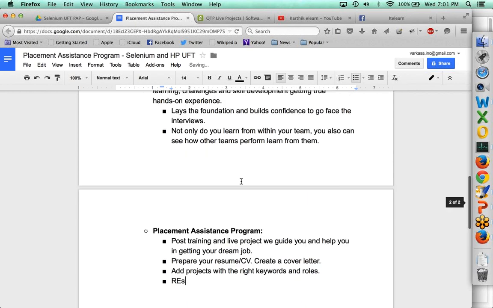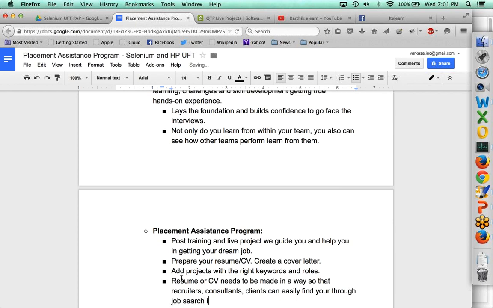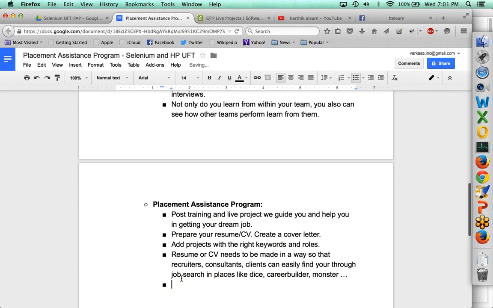Now, what happens, team, is resume or CV needs to be made in a way so that recruiters, consultants, clients can easily find you through job search in places like Dice, Career Builder, Monster, and etc. Many other job sites.